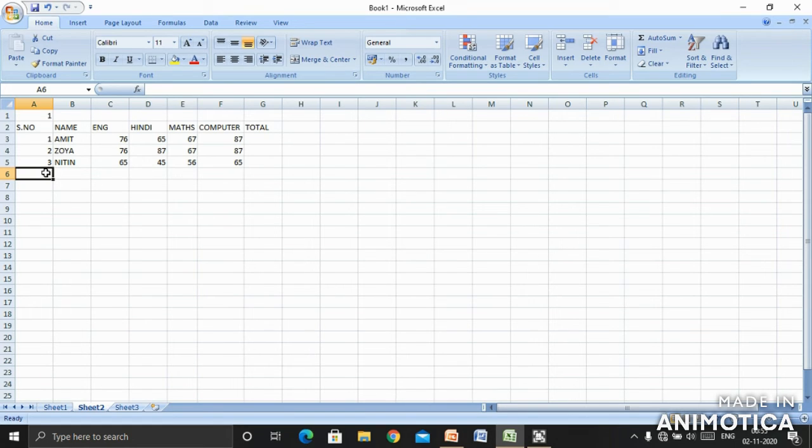Now see here, suppose I write serial number 4, press the tab key, then write here any name like Zia. Press the tab key, then you will get 56. Whatever number you want to write, you can write. This is the data we have written.